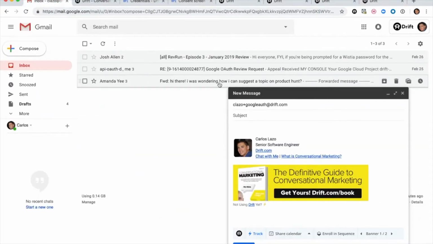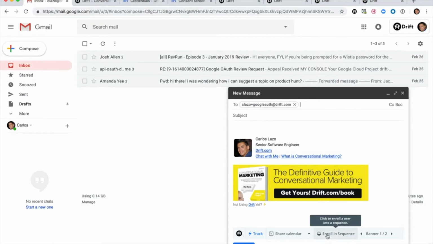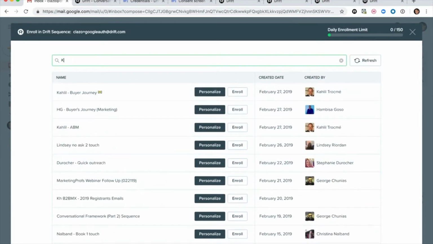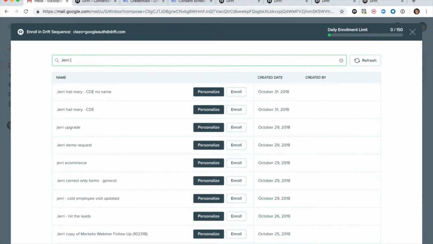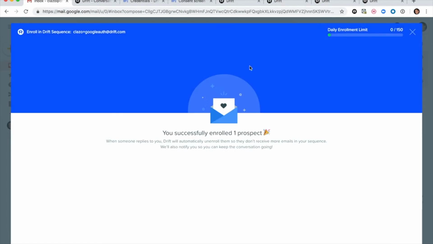We have this functionality available to us via a Chrome extension that we use to inject things into the Gmail window. So here I'm sending a message from my email to clazo plus Google Auth @drift.com. When I click this enroll in sequence button, I get a modal that pops up that shows all of the email playbooks that I have available. So I'm going to pick Jerry Sass, and I'm going to enroll in this sequence. So when I click enroll here, it will enroll the user in this sequence. So we've enrolled the prospect. Wonderful, we exit out of this.